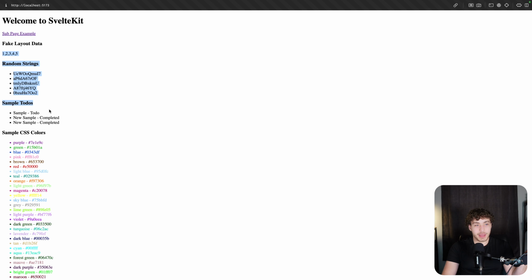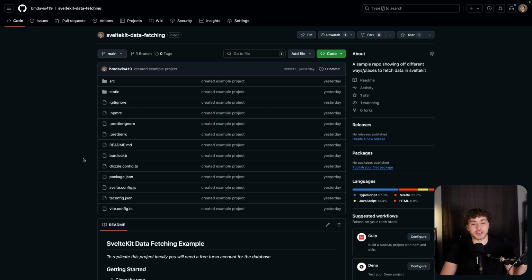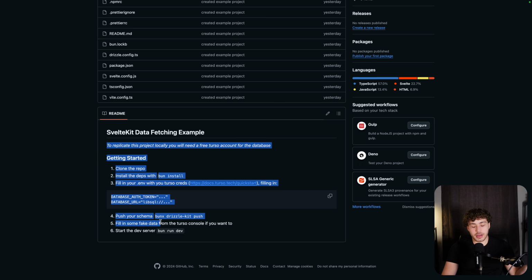This is the little example application I built out for this. It's basically just a ton of different data sources that we're fetching in order to get this to work. I went ahead and open sourced this project. I'll have it linked down below and you can go through and kind of see all the code for this. I have a little getting started in here on how to do it.